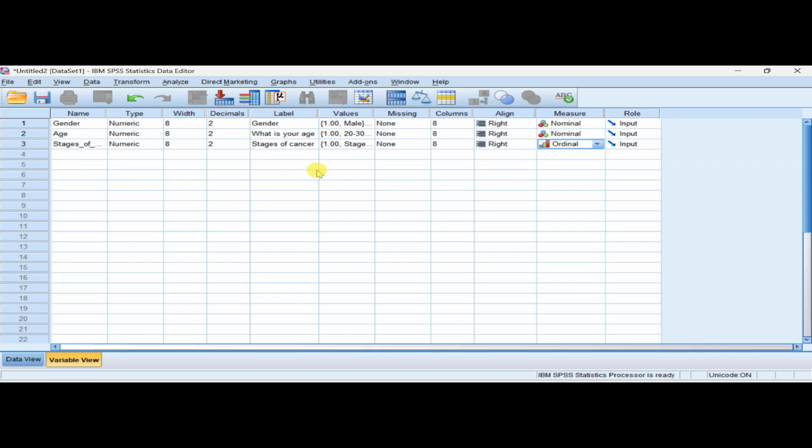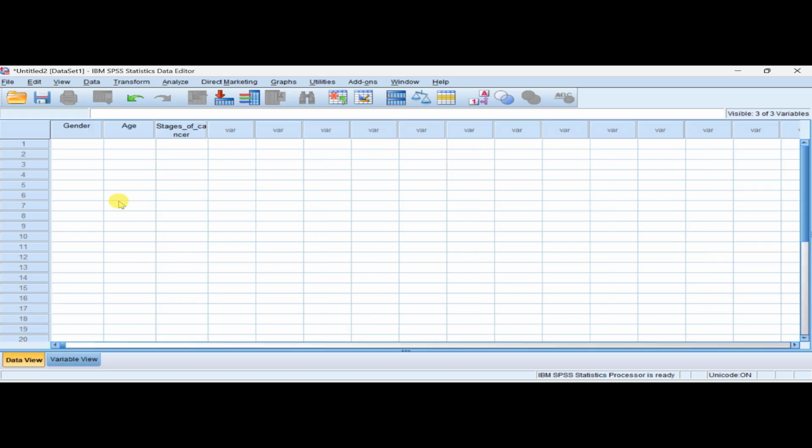So in this way you will create your variables. This is your variable view. Now when you click the data view, you will see that the variables which you have created horizontally will appear here vertically. And these 1 to 3 represent each participant. Here the data of each participant will appear. Now you will enter the data here.